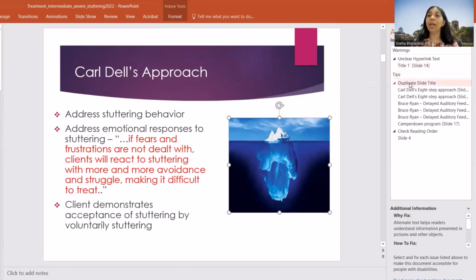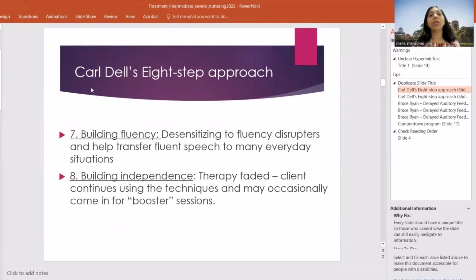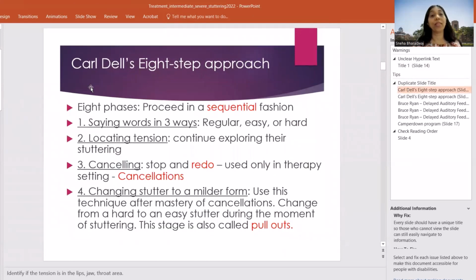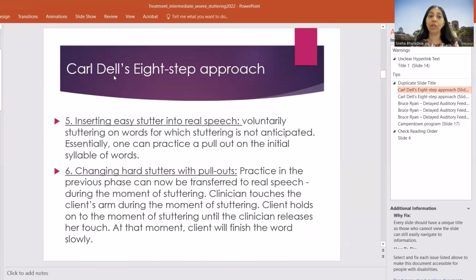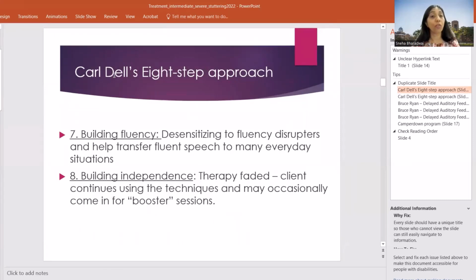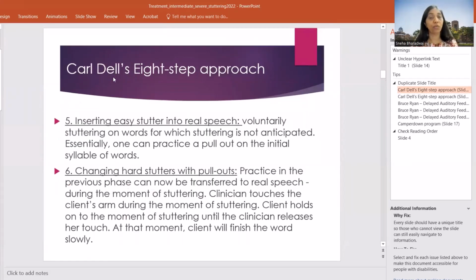So under the tips, we have a tip that we have duplicate slide titles. So let's go ahead and look at what that is. Okay, it looks like we have 3 slides with the same title. And that made sense to me because it is about the same topic. It is about Carl Dell's 8-step approach. And we're just continuing with all of those 8 steps across those 4 slides.